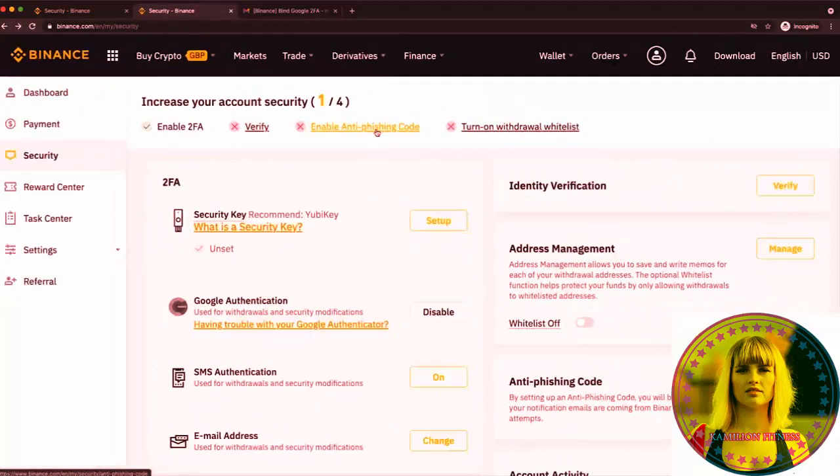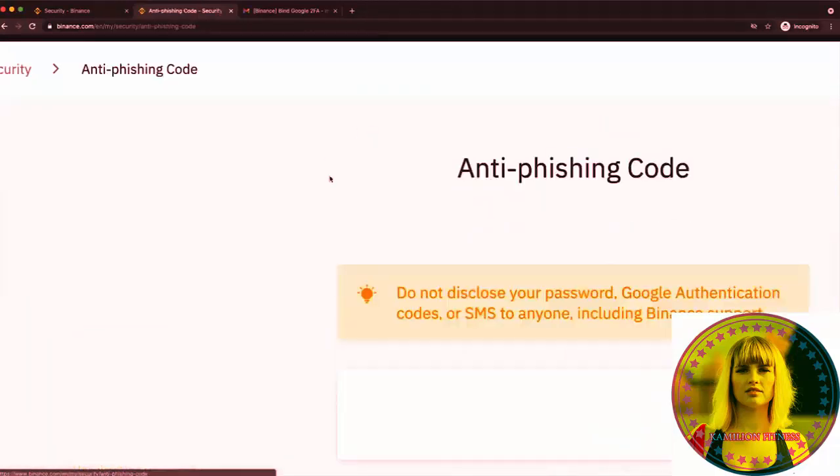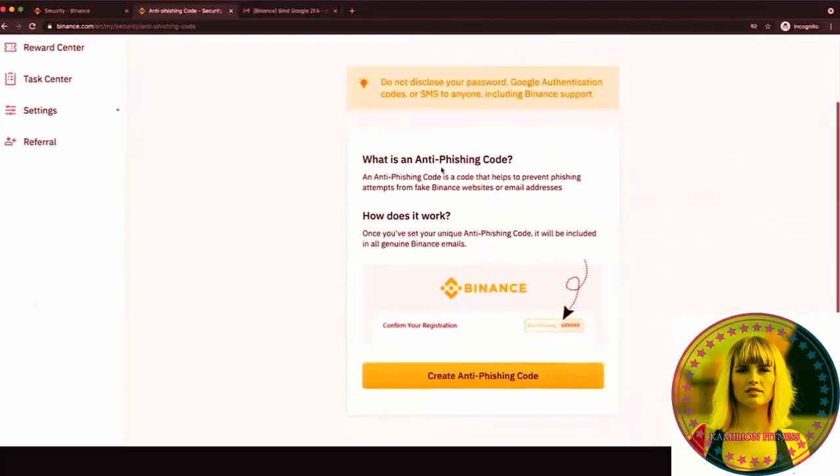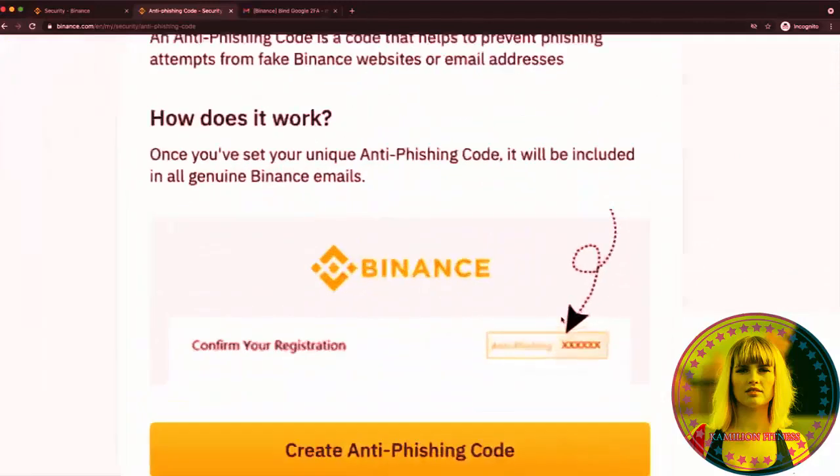What that means is that will just prevent you from getting scammed from just people sending you emails pretending to be Binance. Because what you can do here is generate a code or just type in a code that will be displayed every time you get an official email from Binance. So what we're going to do is just click on enable anti-phishing code here.